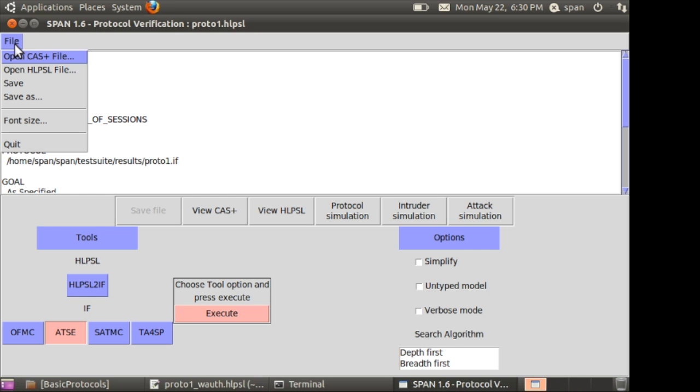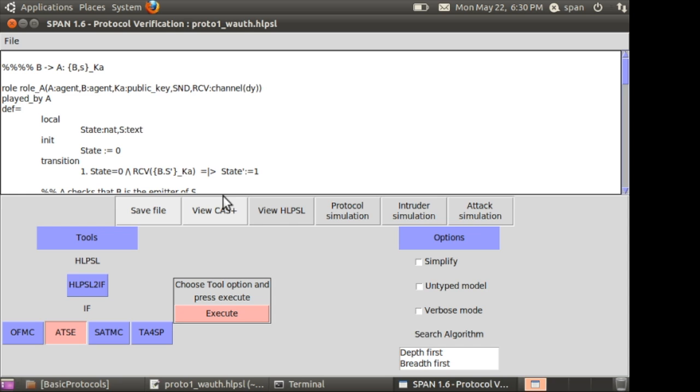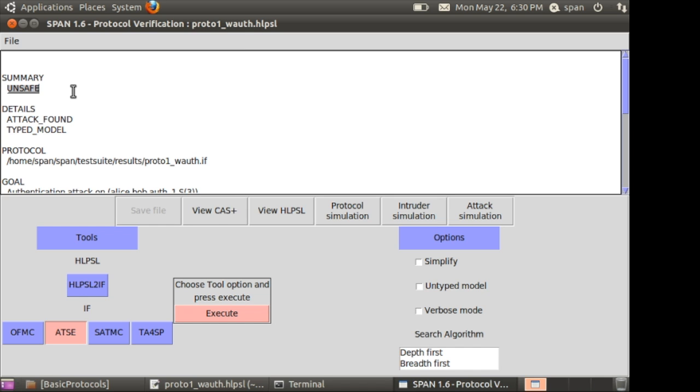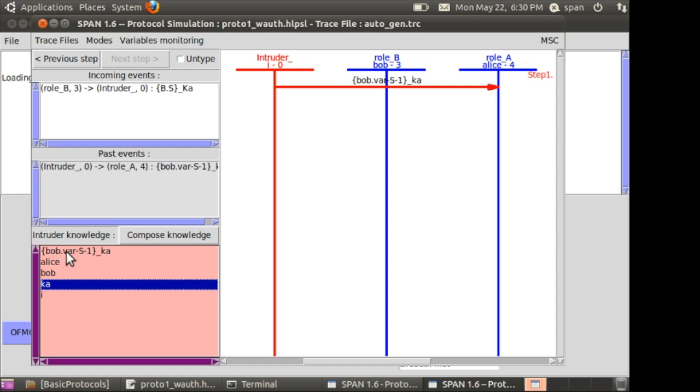We go back to SPAN and open this protocol, one weak authentication. And now if we execute the verification tool, the protocol isn't safe. And if we do attack simulation, we find the attack that we have found before, which says that B never sends a message. The message is sent by the intruder, who says, I am Bob, and this is a secret that I generate for you. So it's var S1 generated by the intruder, and it's ciphered by key KA. And this is possible, of course, because the intruder knows Bob, and he knows KA, and he can generate this secret.